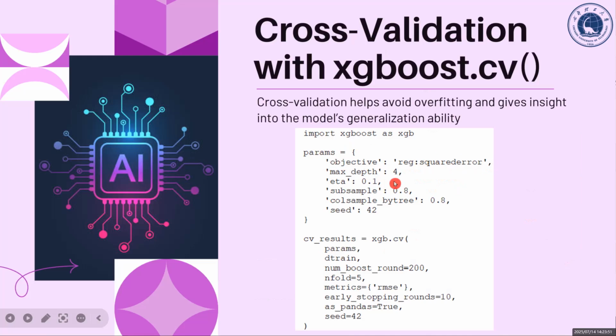And the maximum depth is set as 4. The learning rate is 0.1. The subsample is 0.8. The column sample by tree is 0.8. And we set our random seed as 42.